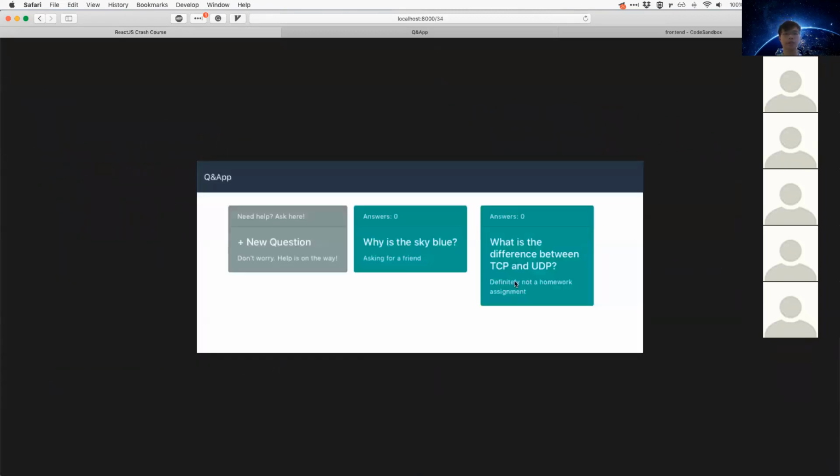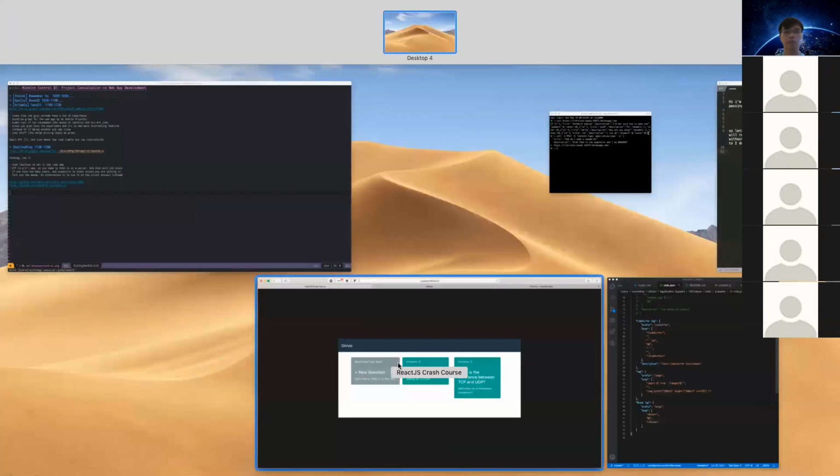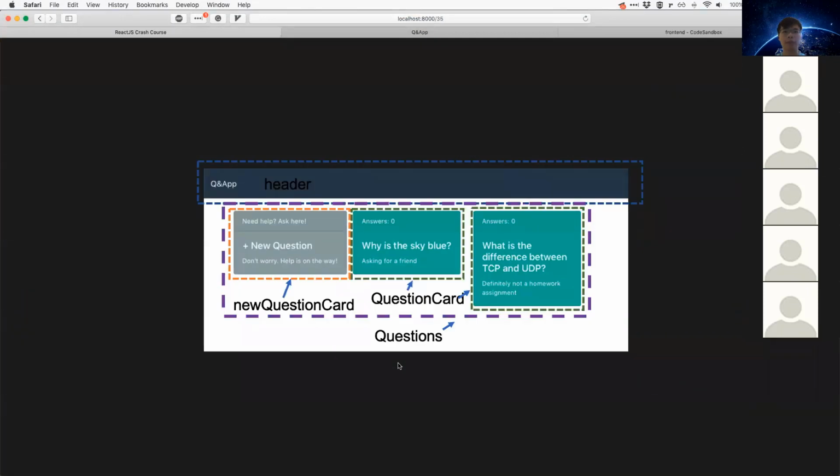Awesome. Okay, so now let's take a look at the interface of the Q&A app. And immediately we can decompose it into its individual components. So you have the header on top, you have this big area with all the question cards. Let's just wrap that around with a container component called questions, and inside we'll have two types of questions, right? So we have a new question card for posting a new question and question cards for existing questions. So hopefully that bit makes sense.